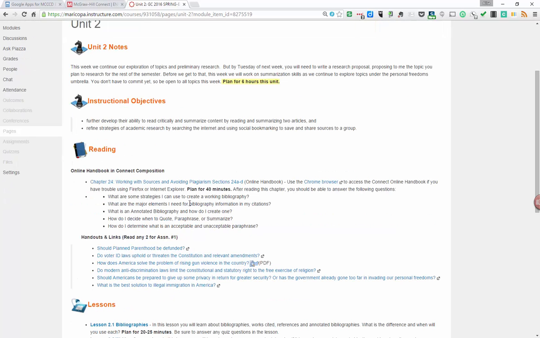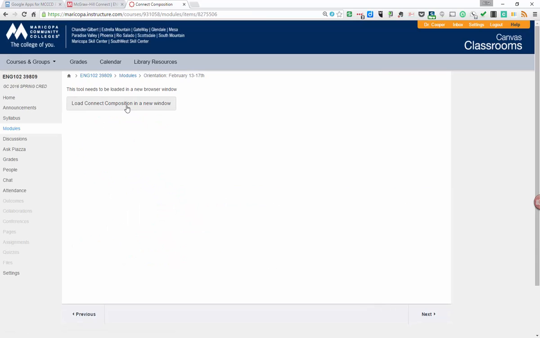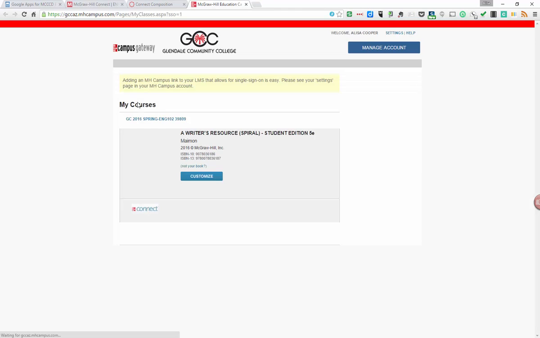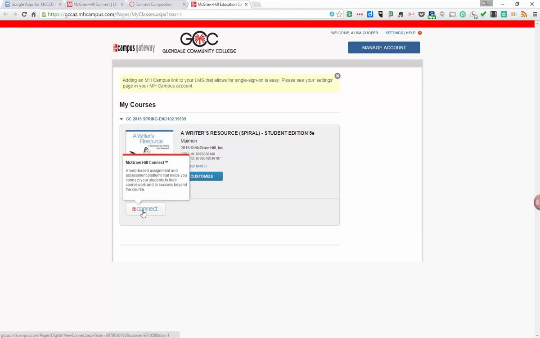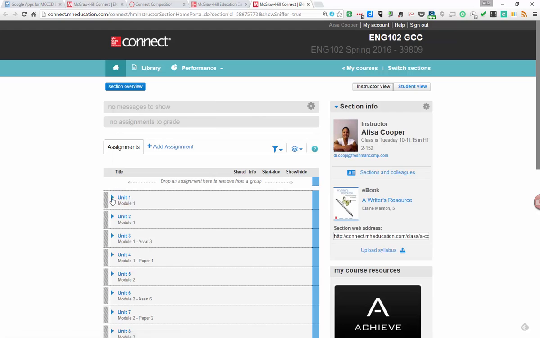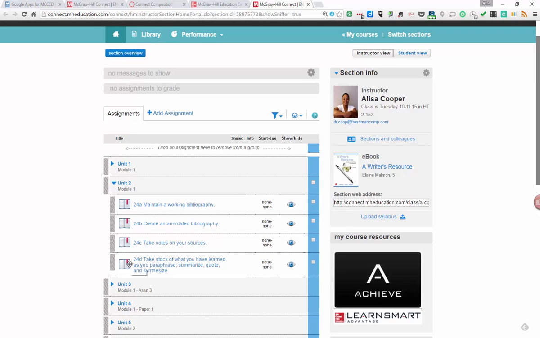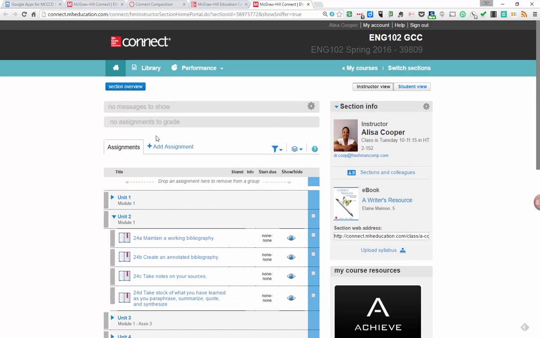Alright, so we have Chapter 24 to read, and all you have to do is click on this link, and it'll lead you over to Connect Composition after a couple of clicks, and you'll be right in Connect Composition, where you also have lots of work. This is the one button that most people miss, so right here where it says Connect. Hit that, and it'll take you right into Connect Composition. And in there, you'll see the Unit 2 folder, and that's where you'll find the chapter that you have to read. So make sure that you're doing that.